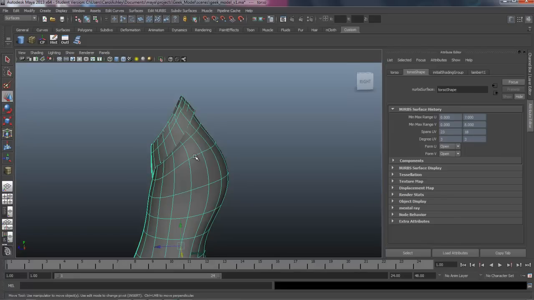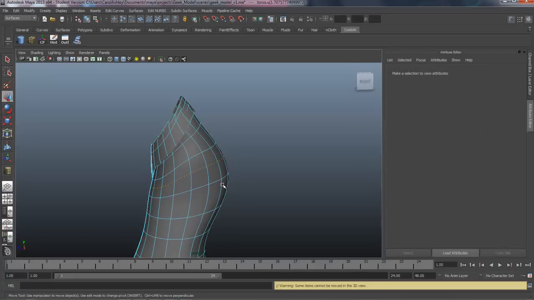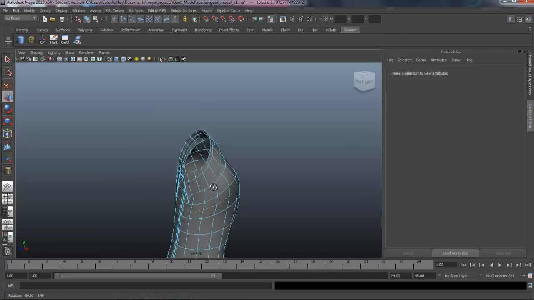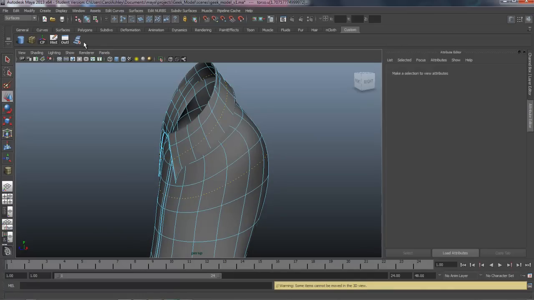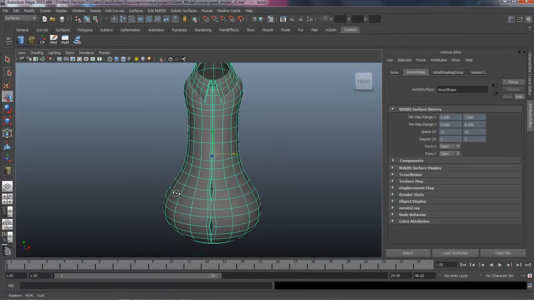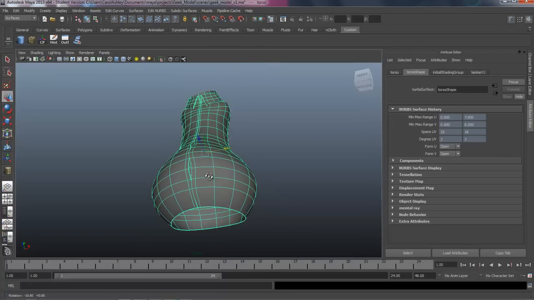I could probably add one more right here on the shoulder. Divide that up, and I think even we'll add that other one here on the collar that I think was missing before. Insert those. Okay, so that's looking pretty good. All right.